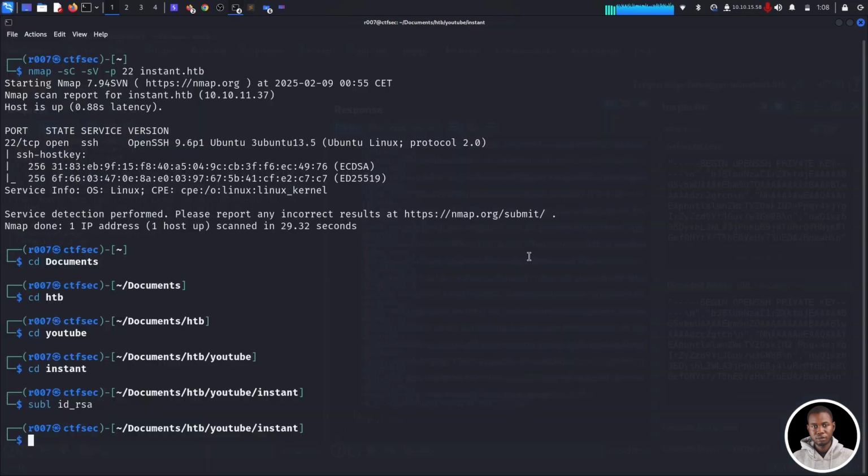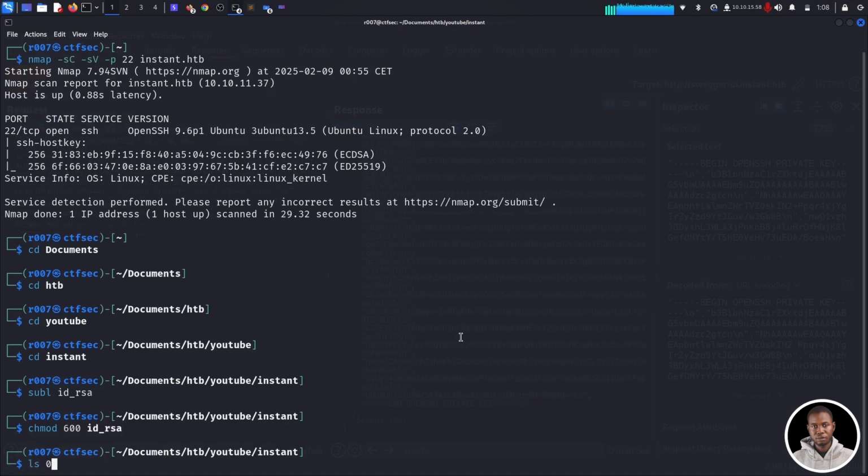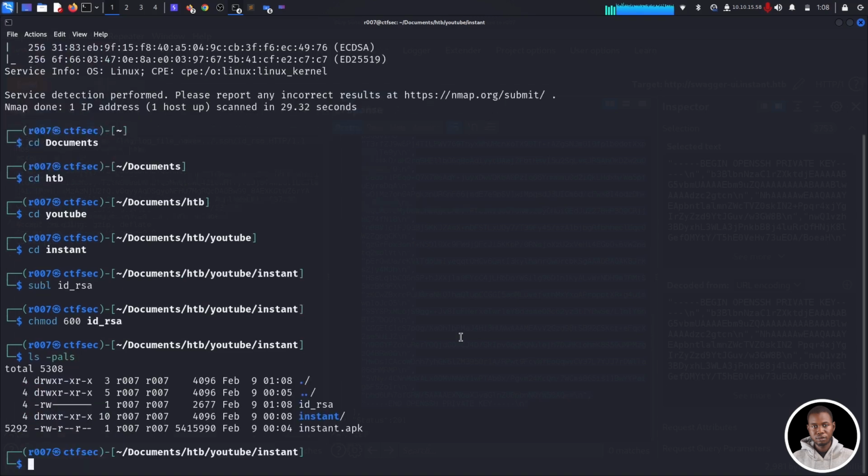And I'm going to modify the permission for this file to be the permission for a private key. So we're going to use the chmod command. Sorry about that, not +x. We're going to be using 600. So let's check that permission. All right, good.